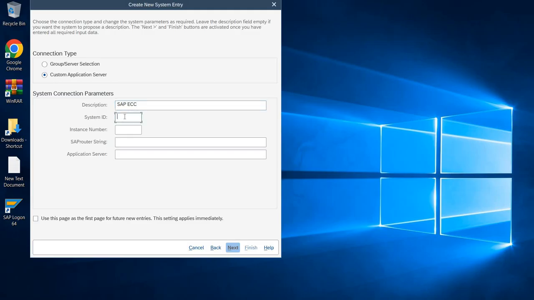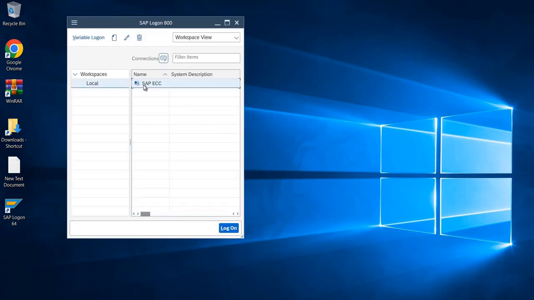But the system ID should be entered as it has been provided. For me it's NSP. The instance number is 2 digits, and for me it's 00. And the application server is the IP that has been provided to you. Now you have to click finish and you will see a connection has been created in your SAP LOGON 800.